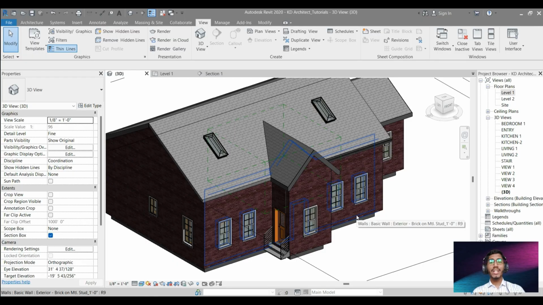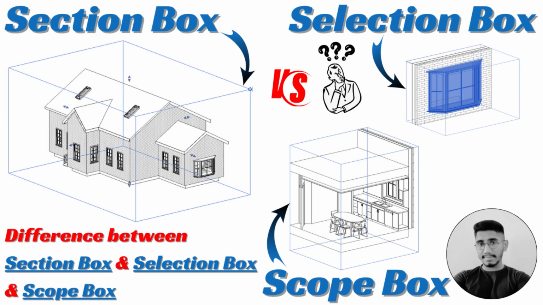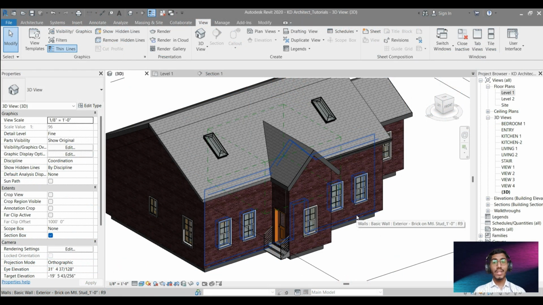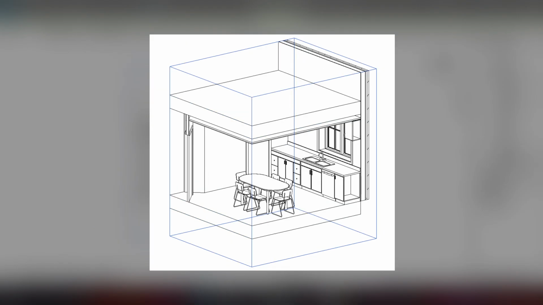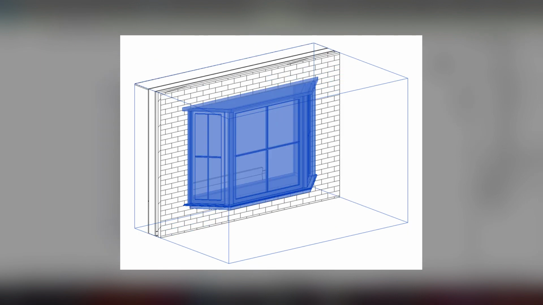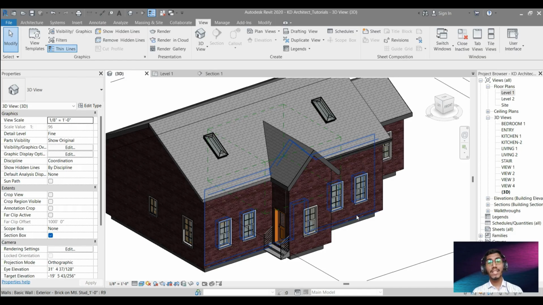So in this tutorial, I'll show you the difference between scope box, section box and selection box. Usually the Revit users are confused between the use of these three boxes. So that's why I thought that I have to make a separate tutorial on the difference between section box, scope box and selection box. So in this video, I'll cover the meaning and difference of these three boxes.